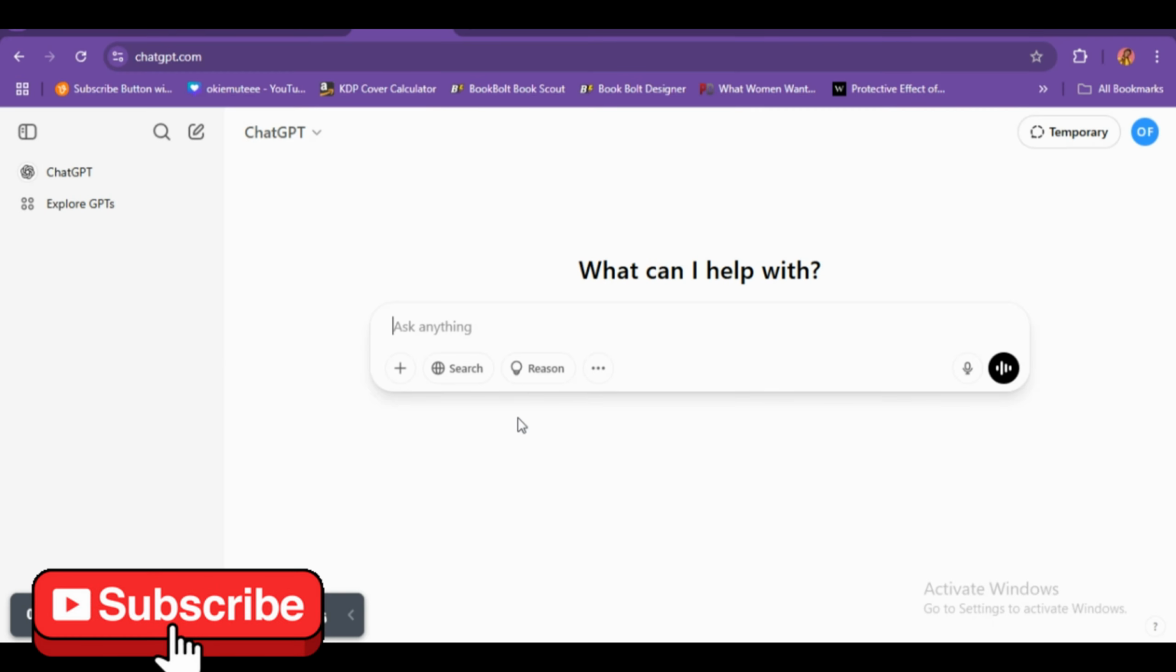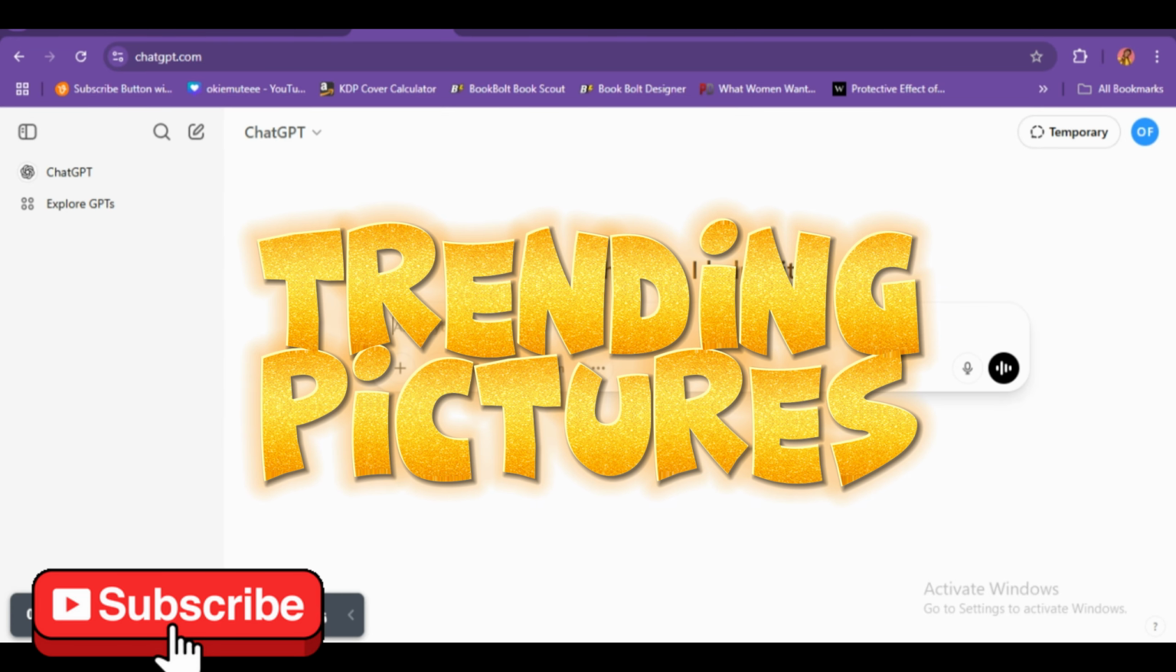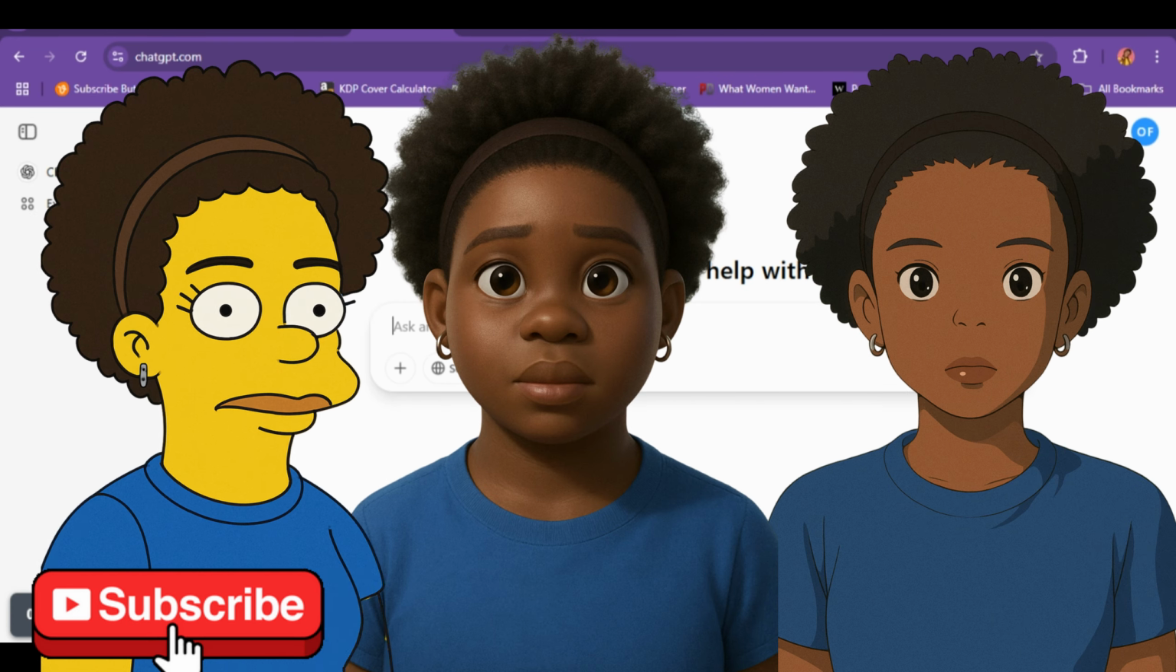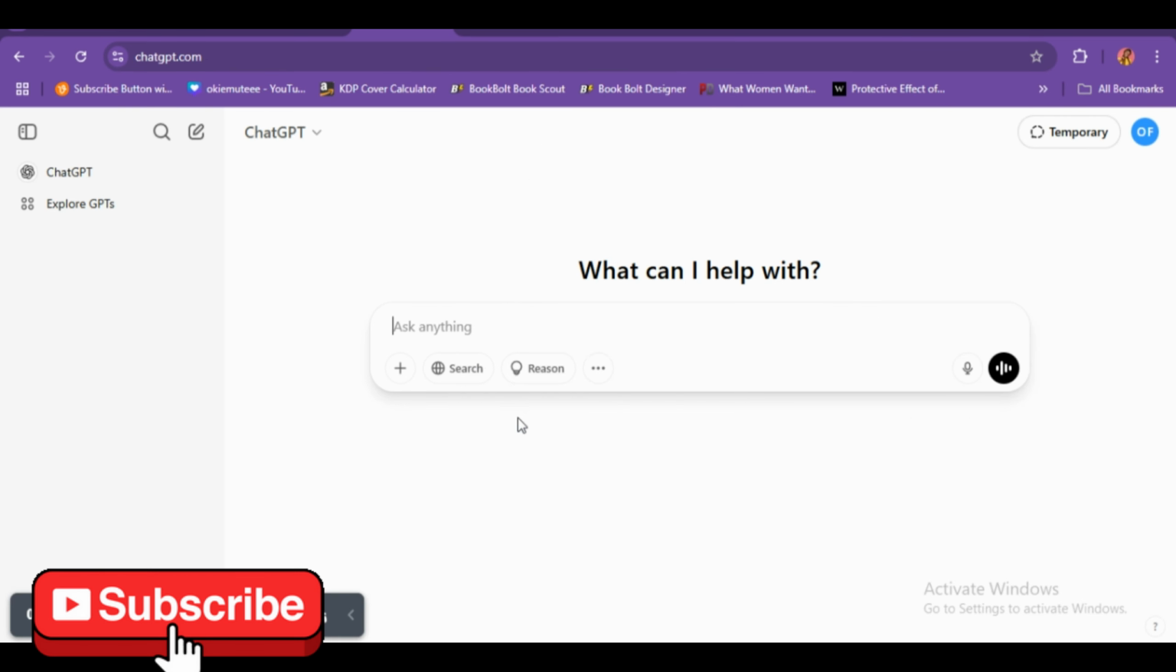In this video, you're going to learn how to create this trending Ghibli style, studio style of picture, just like the one you can see on my screen right now. So I'm going to show you how to get started with it, and I'm going to make it very snappy.